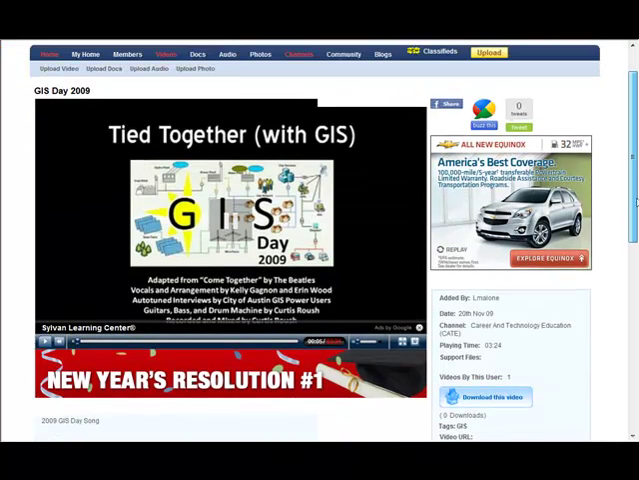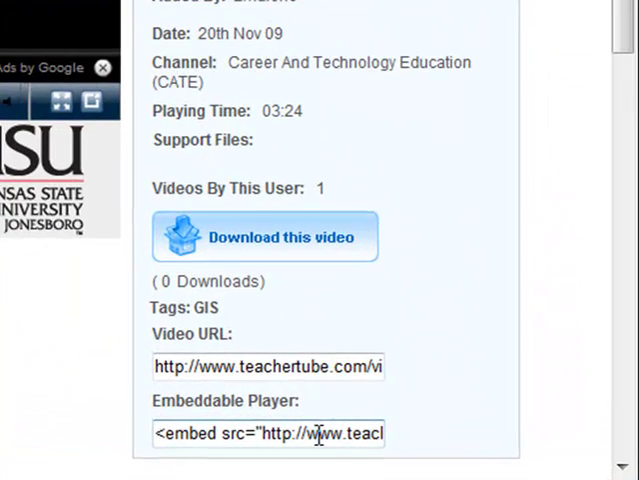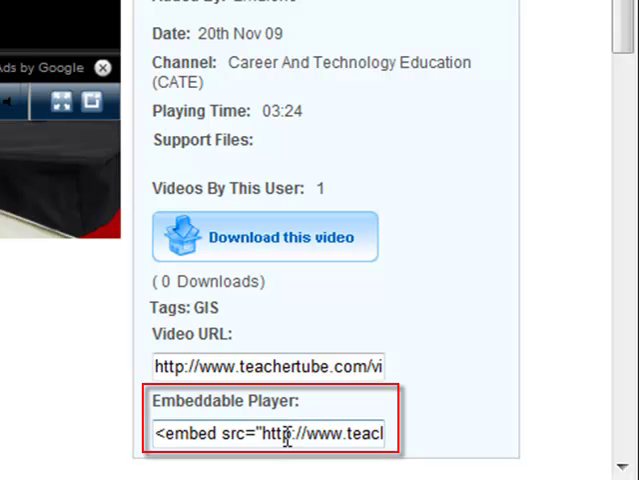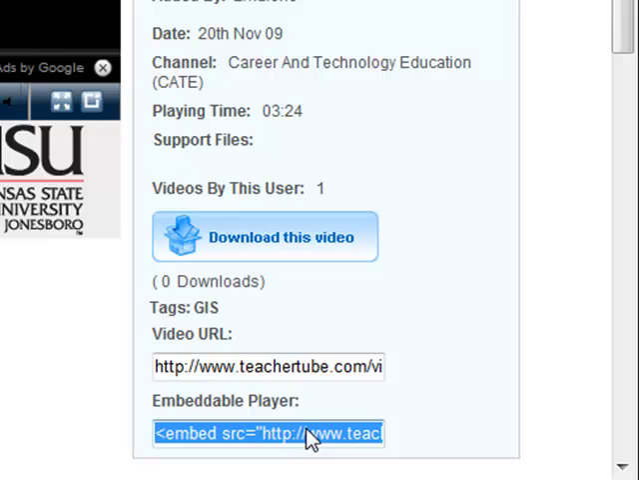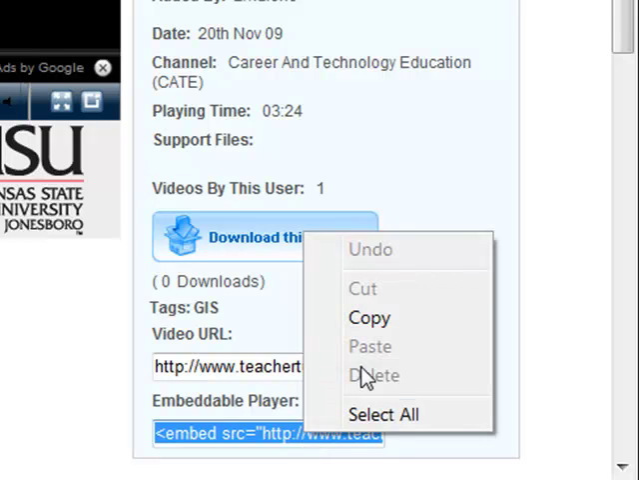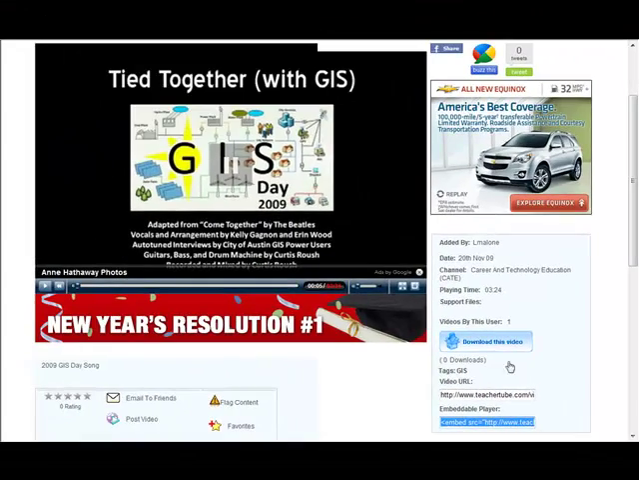And on the TeacherTube page, I have to scroll down slightly. At the bottom of this blue box, there is a box labeled Embeddable Player. I'm going to click that. When I do, it highlights the code. I'm going to right-click, copy. I'm going to go back to Blackboard.